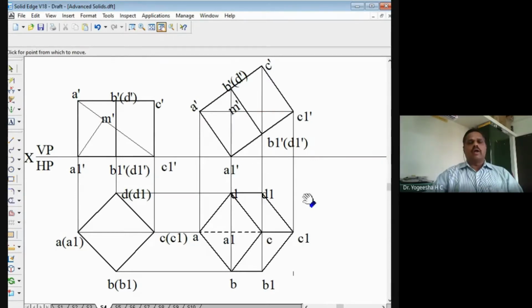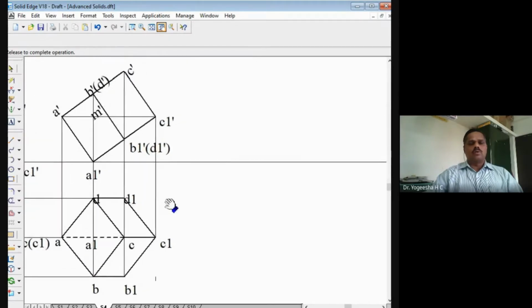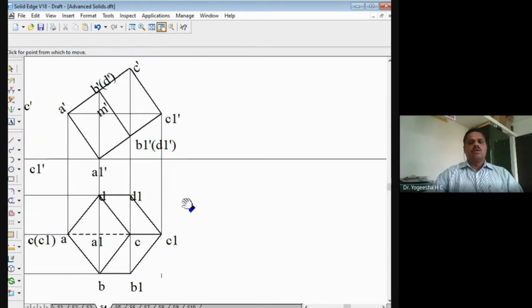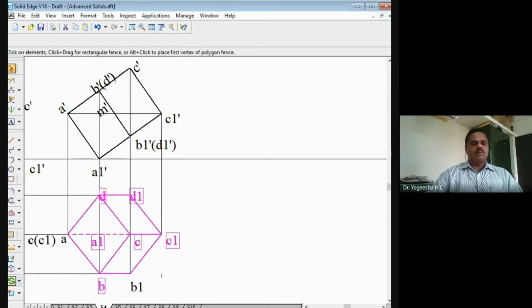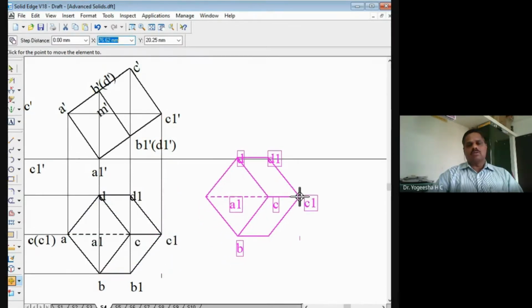Now we'll go for drawing the third position. In the third position, we have to make the solid diagonal perpendicular to the XY line. The solid diagonal is AC1, so this AC1 I have to make vertical. Here it is horizontal, so I will make it vertical. For that, I will select the whole second top view and make a copy. Use move, create copy on. I will place it somewhere here like this.